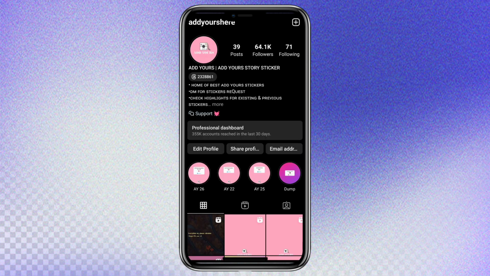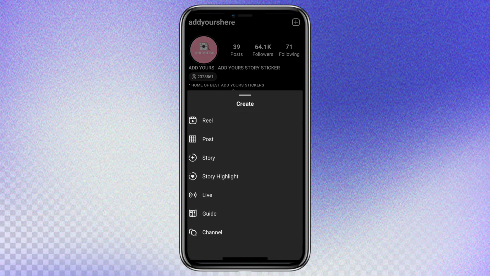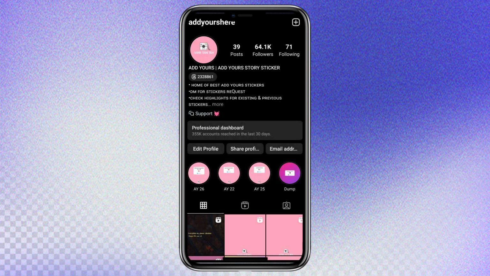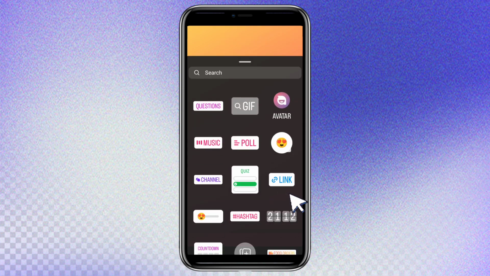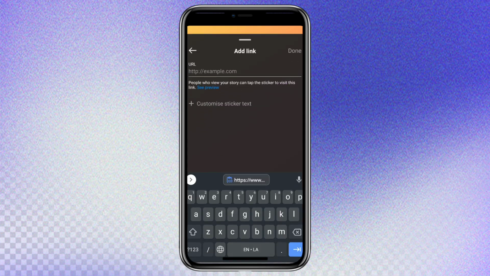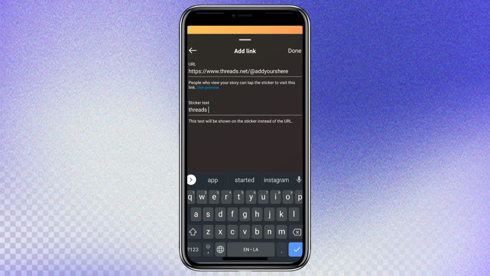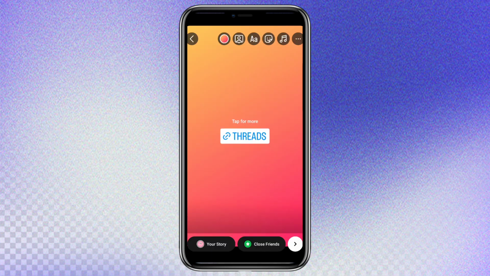Now click on plus icon and go to story and add anything from your gallery. Now go to sticker and then click on link. Now paste the link you have copied, and you can also give a name to your link and then click on done. Now click on your story to share with your friends.